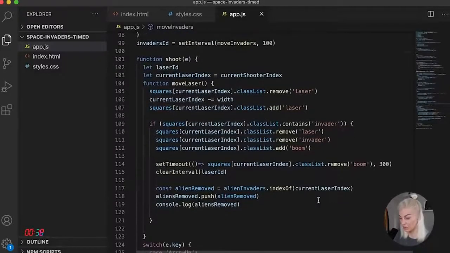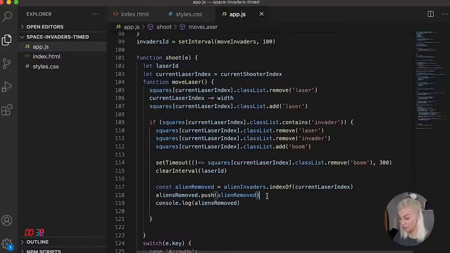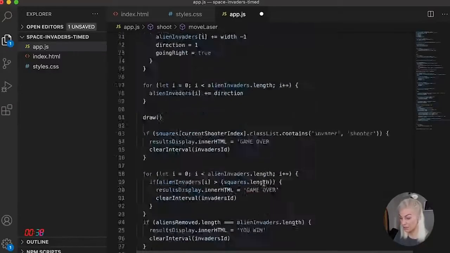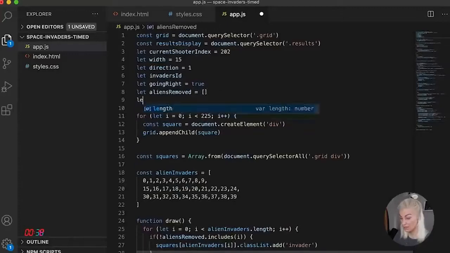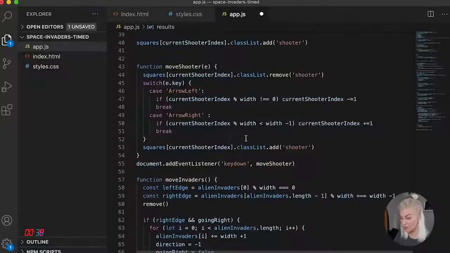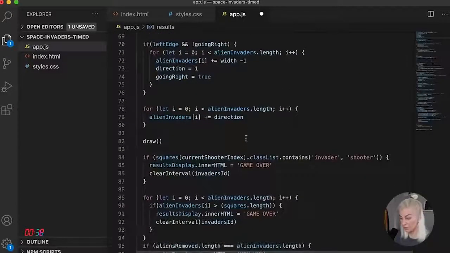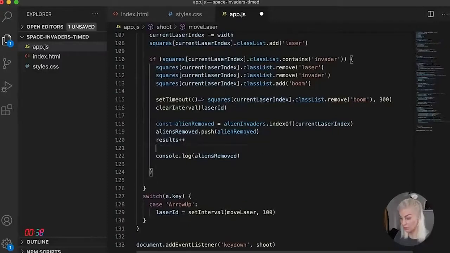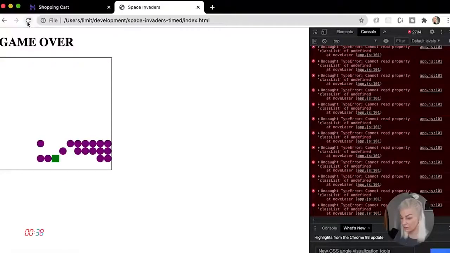I guess we sort of need to add a score too. So each time we remove an alien, I'm going to put results++, and then let results, I'm going to start with 0. I'm going to add a score, and then we're going to also display. So we're going to add one to the result. If we remove one, I'm going to get the result display inner HTML. I'm going to put results. Okay, so let's check that out.